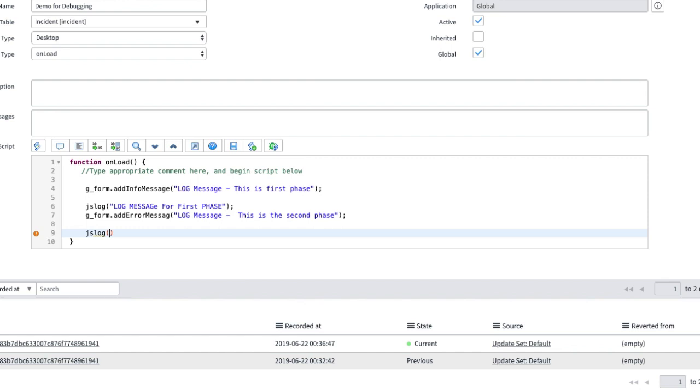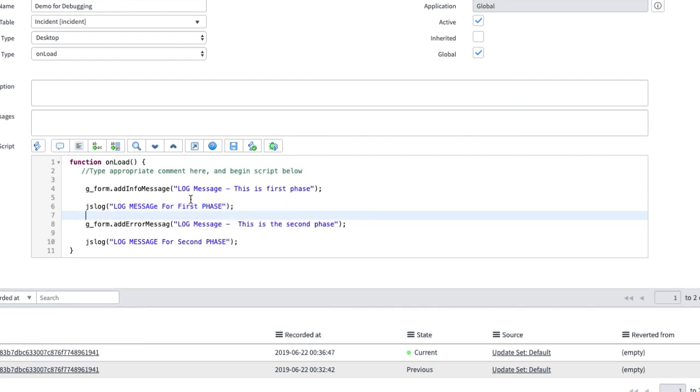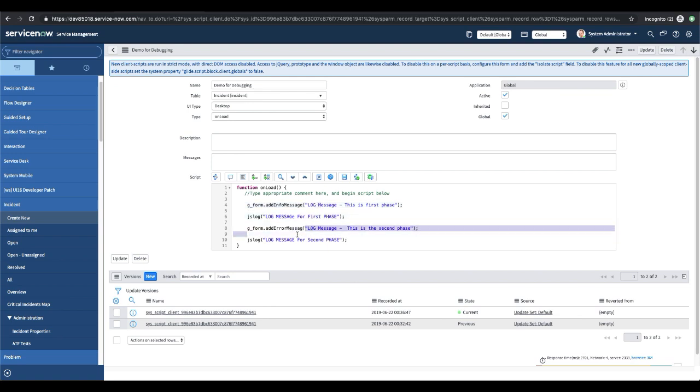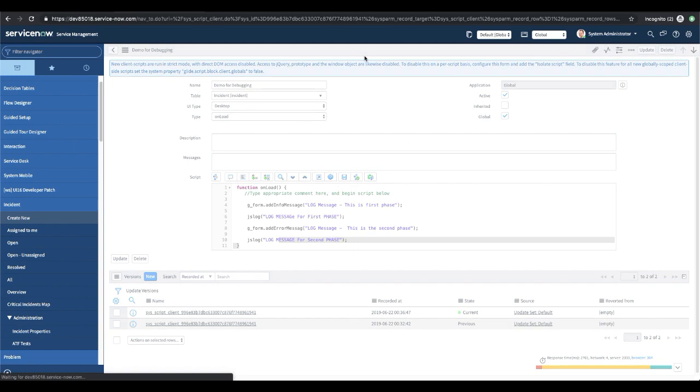GSLog, log message for second phase. Now, as you know, a script always runs line by line. It will run this, then this, and then this. So let's save this and see the results.